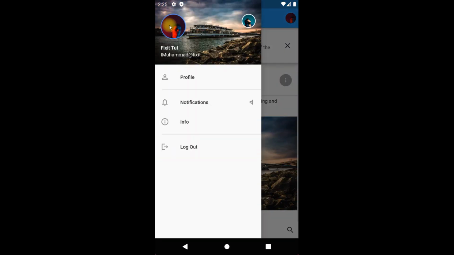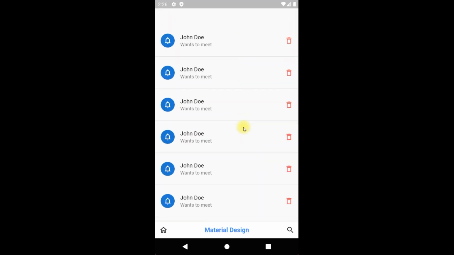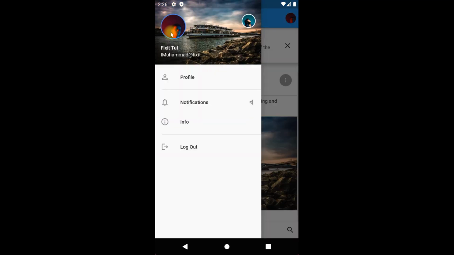In this course we will be designing an app using material design widgets. But in this tutorial we will be working on the material card, so let's start.